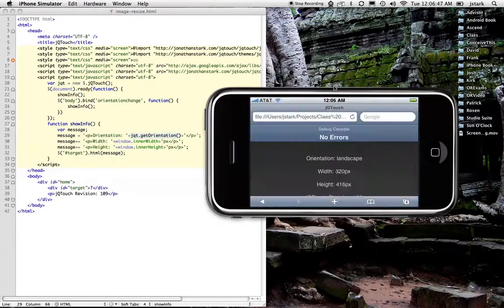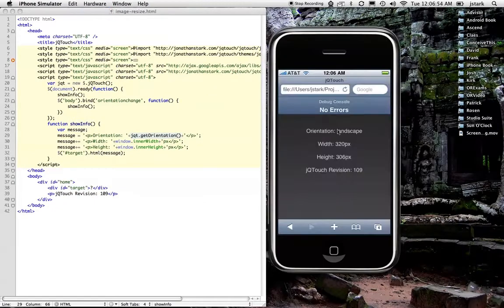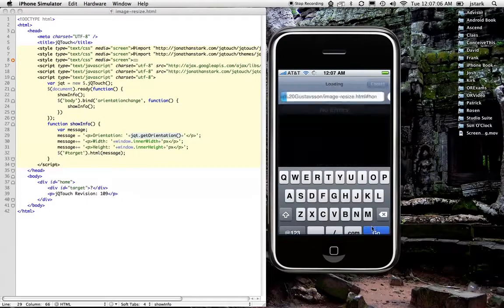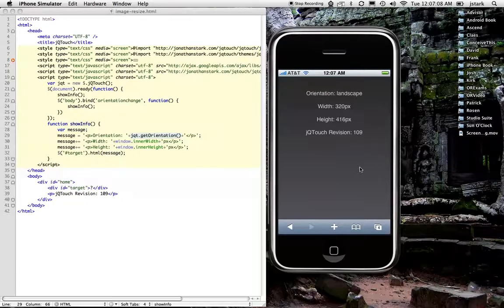So if I rotate the phone, it still says landscape. You can see the width is greater than the height, so that is correct. And if I switch it back, you can see it still says landscape, and the width is greater than the height. So we've got really two problems here. On first page load, it says landscape, and the width is less than the height. So it really shouldn't say landscape here, because you can see from this calculation that it's silly.